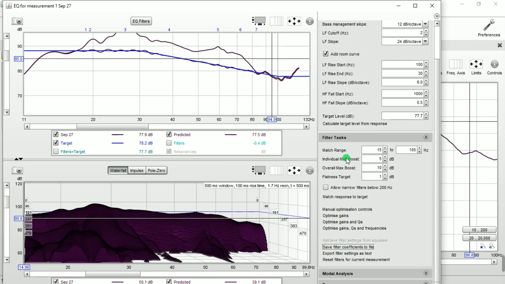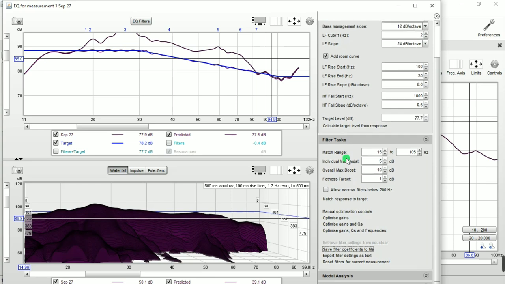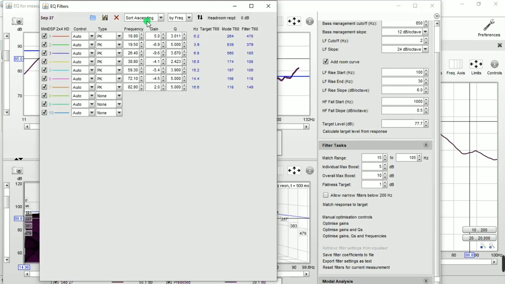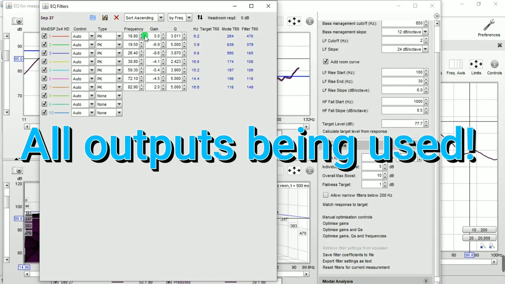We're ready to load it onto our Minidsp. Now, if you don't have a Minidsp or something that supports it, say you have an iNuke, you have to come over here to EQ Filters. And there's all the filters you have to load. So we have 7 filters, and you have to load these on every one of the outputs of the Minidsp.